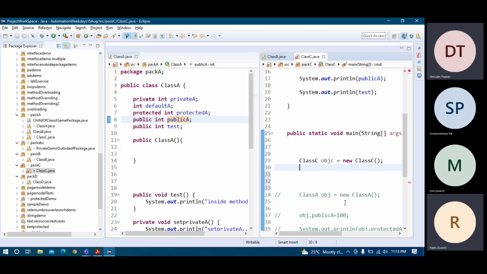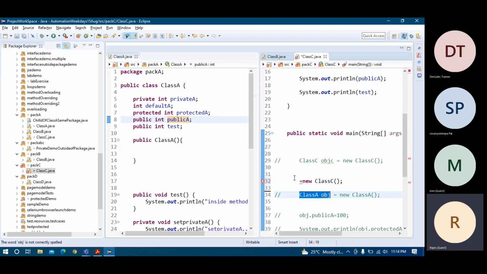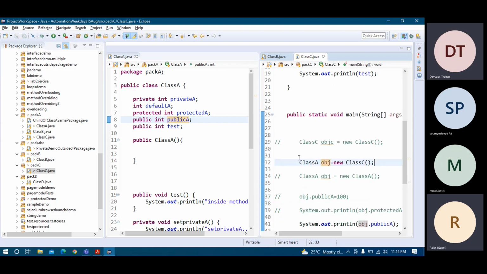One concept in Java I would like to show you. When there is a parent-child relationship, just listen carefully to what I'm saying here. When there is a parent-child relationship, you can create it like this: child class reference, child class object, and parent class reference. So I'm not getting any compilation error.